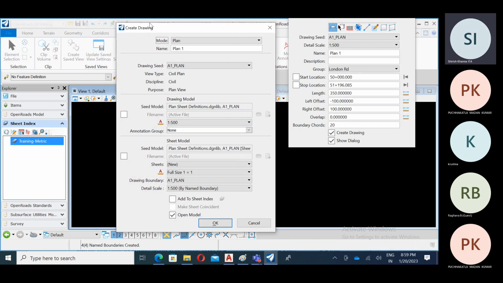Now see, the create drawing sheet will be created here. Plan 1 with name plan 1, 1:500 scale. All things are shown into the model. You want to open it or you want to add it into the sheet index here also? Click on this add to sheet index. Click on OK.